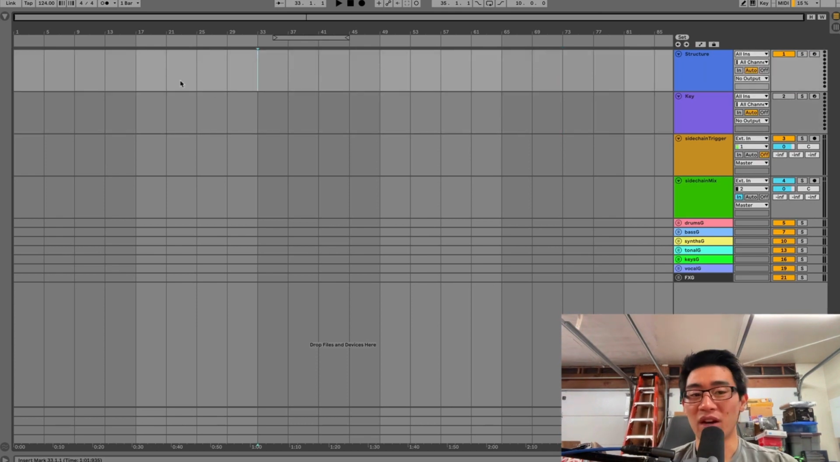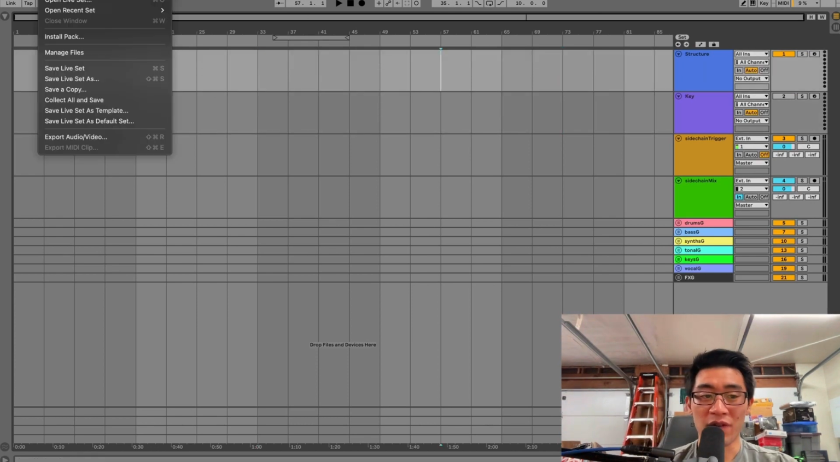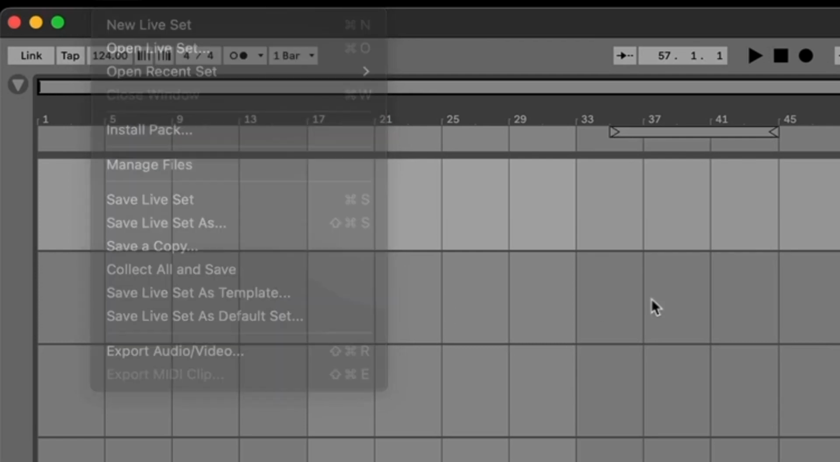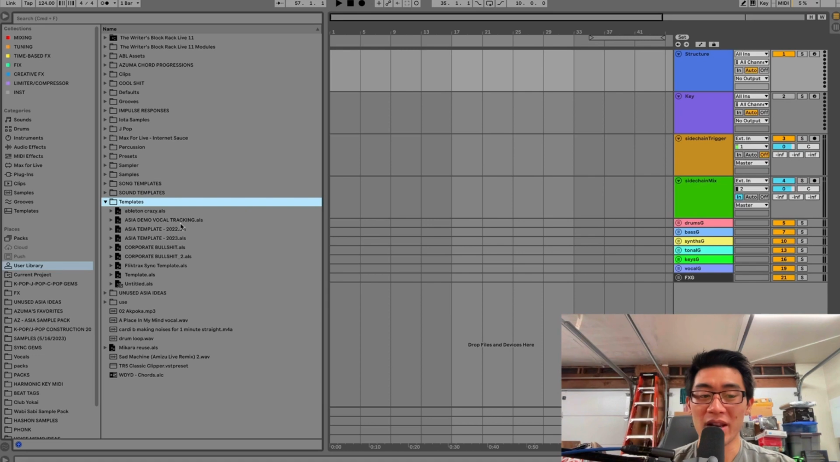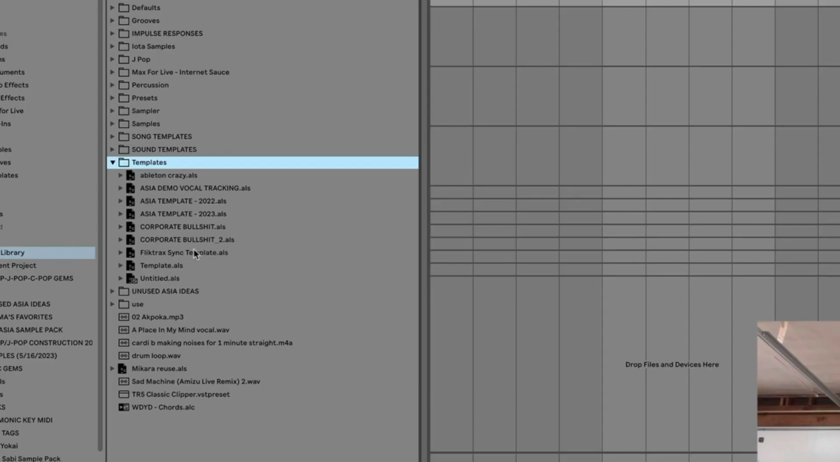do that today. Once you've done all the work, all you're going to do is go to File and then Save Live Set as a default set. This will then save it to a subfolder, which you can find here called templates. Right here is all the templates you can use. Once you click on one, it'll open a new session with everything that you've saved.